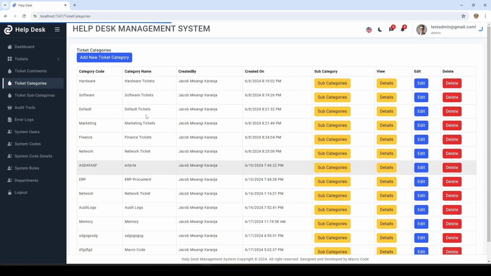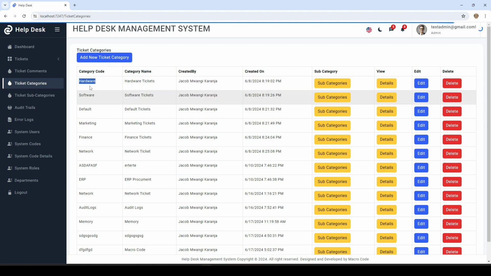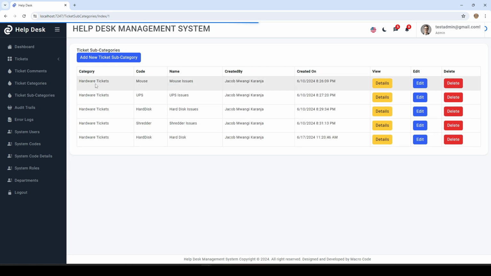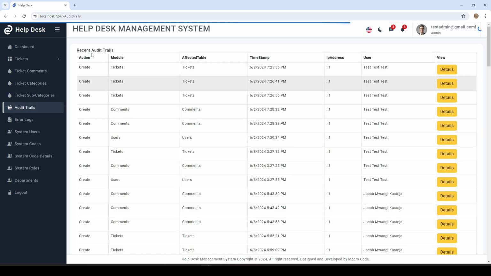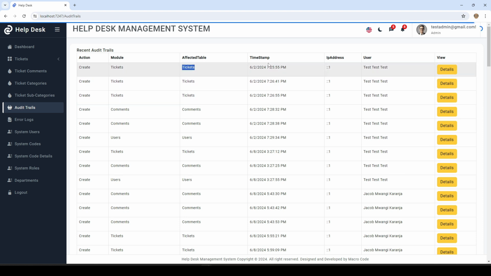Then we have the ticket categories. So you can categorize your tickets. That is the areas of address that you can see. You have the hardware, software, marketing. Then you have the subcategories per the main category. Then we have the audit trails. On the audit trails, as you can see, these are the actions, the module, the table that was affected, the timestamp, IP address, and the user.